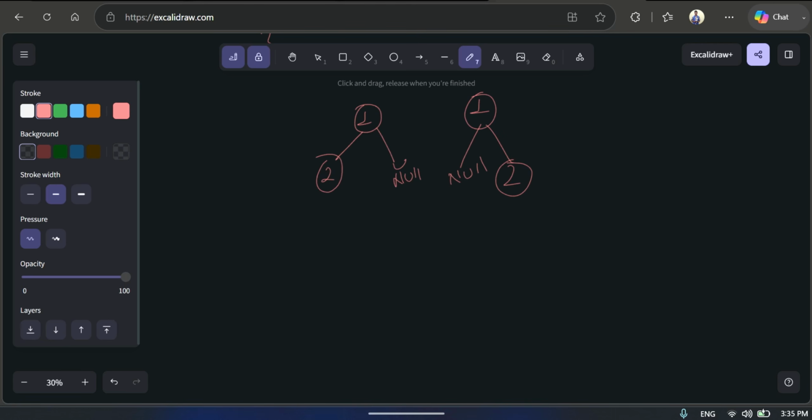Now, initially you will check if 1 and 1 are equal or not, right? It's equal, but then you will call the function to check if your left subtrees' nodes are equal or not. In this case, it is not true, right? If both of these are not true, and in this case, that's basically your base case. That means you have to return false.